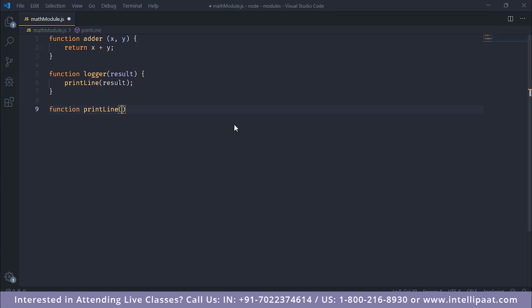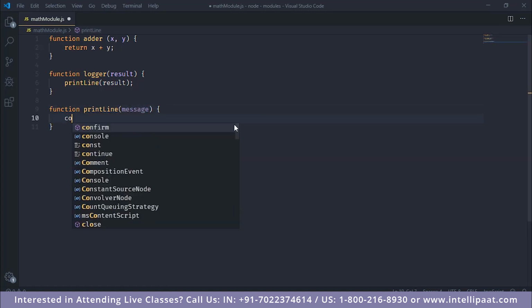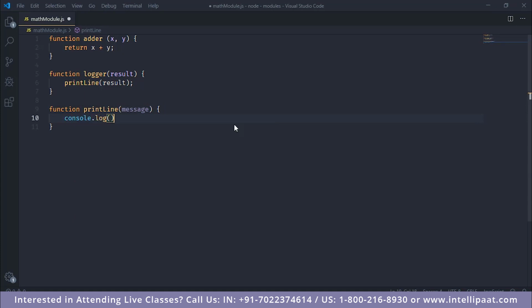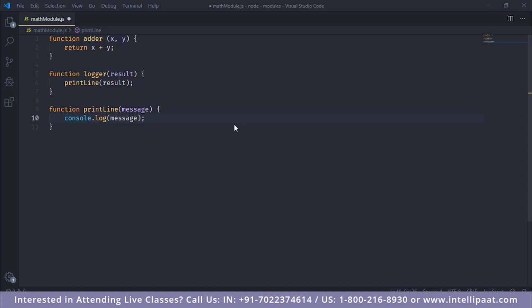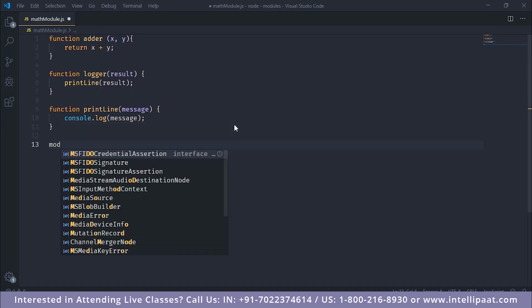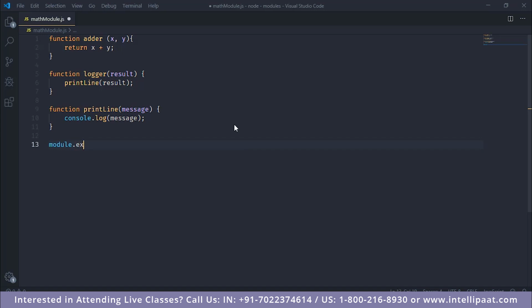And finally, I would create a function named printline. It will take in a message as a parameter, use console.log, and print the message to the console. And let me just fix this. I save it.